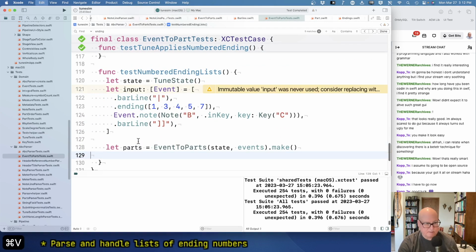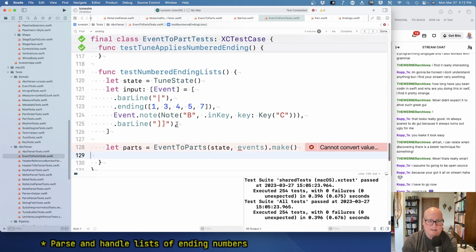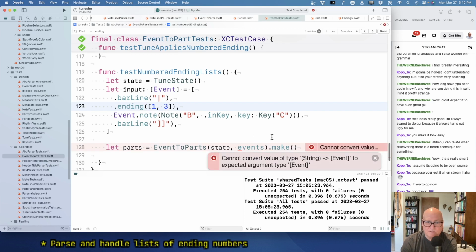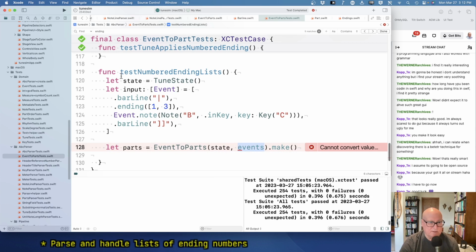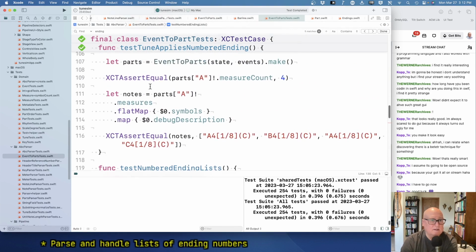Okay, so the test is really, do you get the right parts given a list of these things? And I don't even need all this stuff here. I know I get a list of numbers. I just need to make sure those two are there. Okay, parts, events. Oh, this is input. I guess I can call it events. Okay, that's that. Now let's make sure it's right.